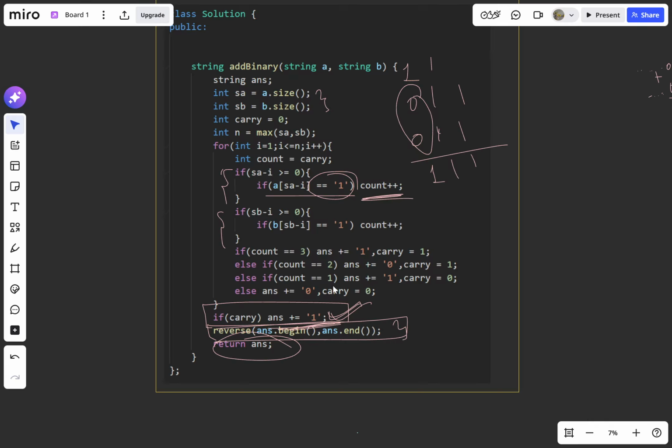Then after calculating, the whole answer is in reverse format, so we have to reverse it and return our answer. So this is how we will solve this question.